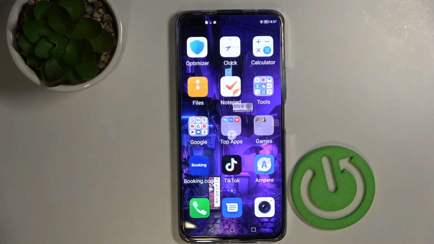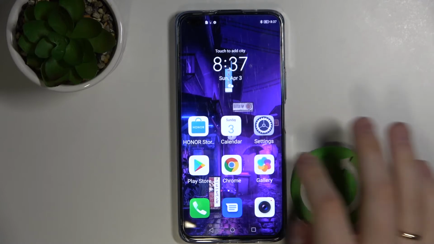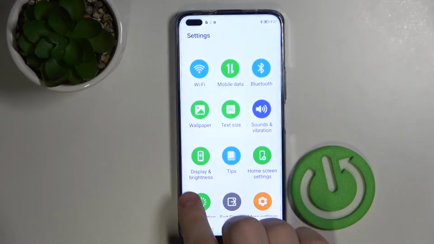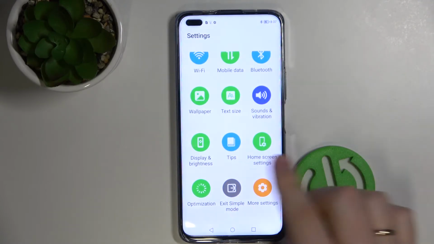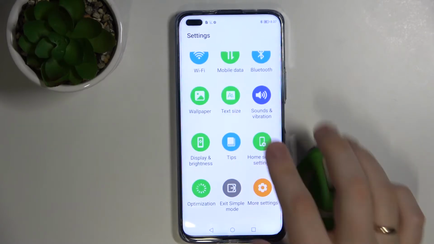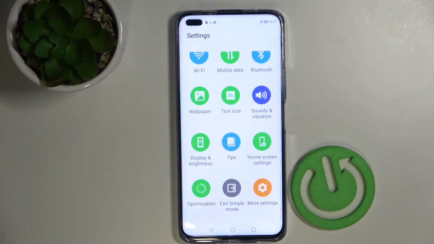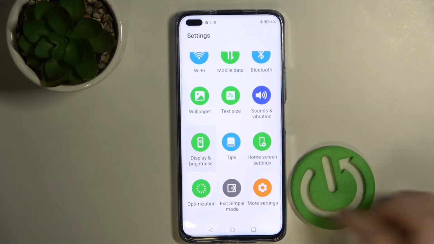So all the icons became bigger, better visible, I would say. And just let me, for example, open up the settings so you'll see the difference. And as you can see, the settings section has been changed as well. So if you like your phone better this way, you can just go ahead and enable the simple mode in the display and brightness section of your settings.